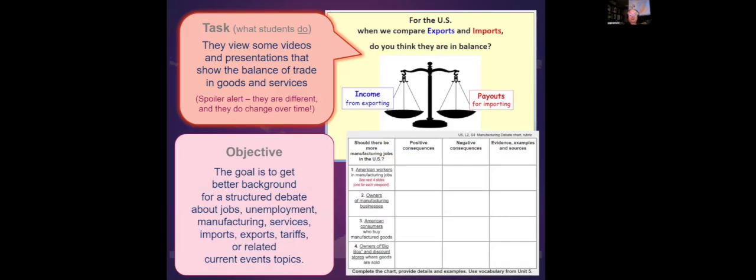All of this is to build better background for a structured debate. And what the website has got is about a half dozen of these diagrams for different questions. This happens to be, should there be more manufacturing jobs in the United States? In other words, should we encourage factory owners to start making more things here? And we talk about the positive and negative consequences. In other words, it's just a form to help you structure a debate for whatever question happens to be in the news when you're teaching the class.